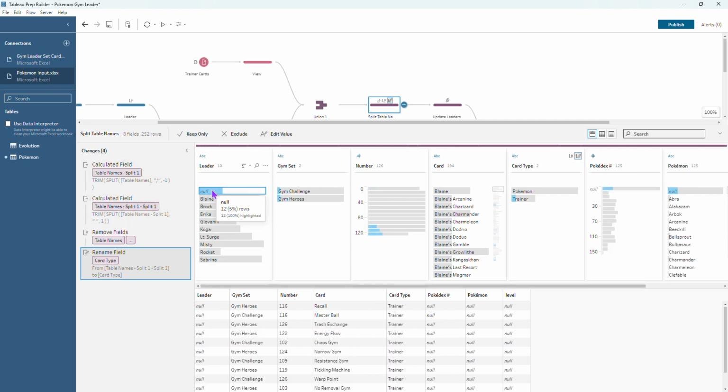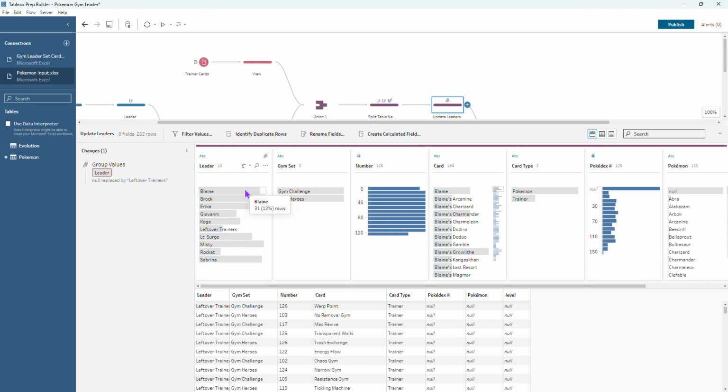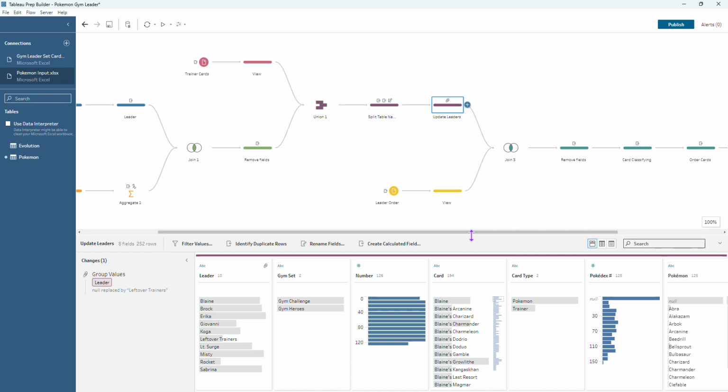So we've got all these nulls here, and those are those trainer cards that we joined on that aren't associated with a particular gym leader. And so we just want to rename these null values to be leftover trainers, so we can just type that in there, and that's what we're doing in this step to make sure that they are classified in some way.